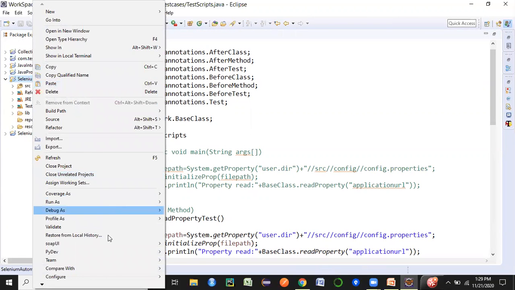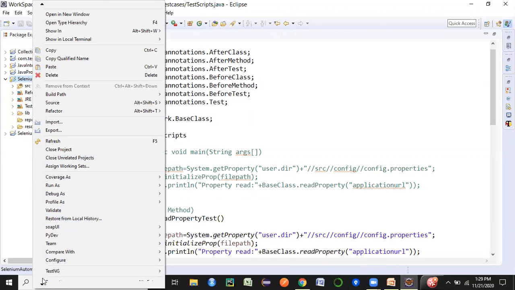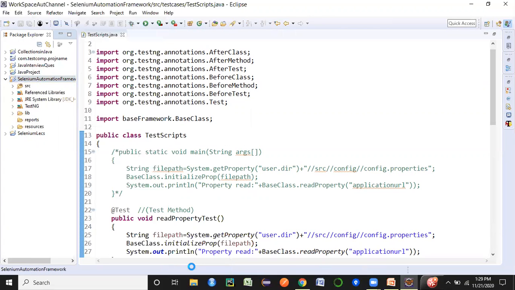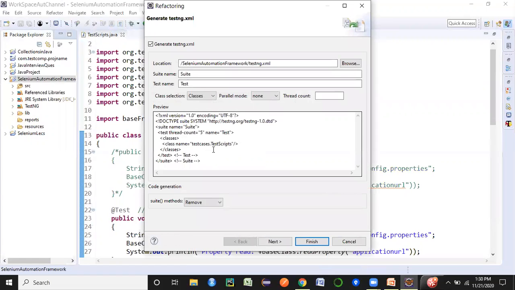So just come down here, and there is an option here to convert to TestNG. This is going to create a testng.xml file. See, the testng.xml file will be created, and look at the hierarchy here. This is very important for you all to understand in a framework, as well as from an interview perspective. Such kinds of questions could be asked.